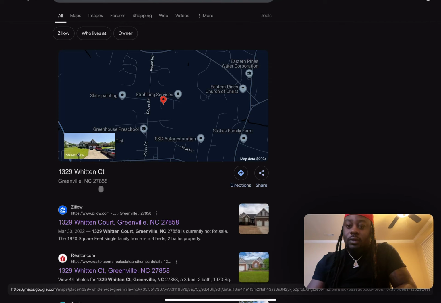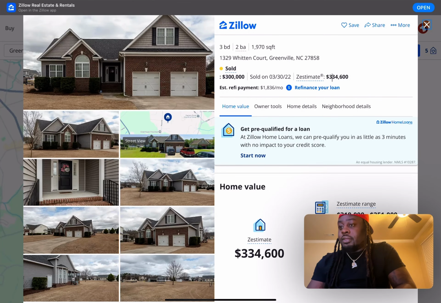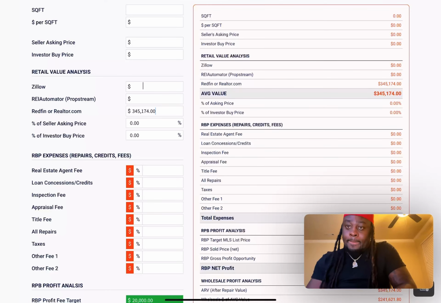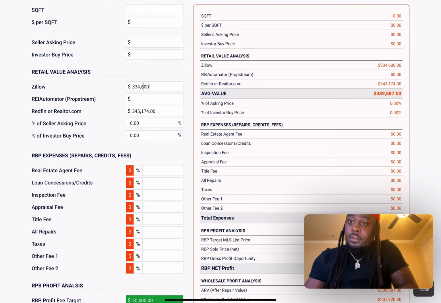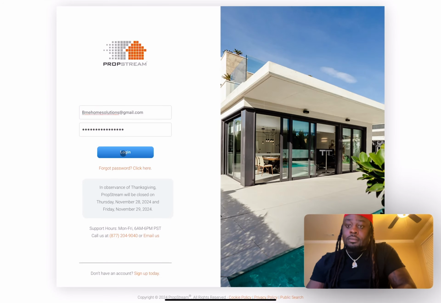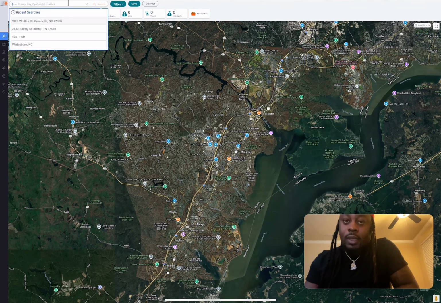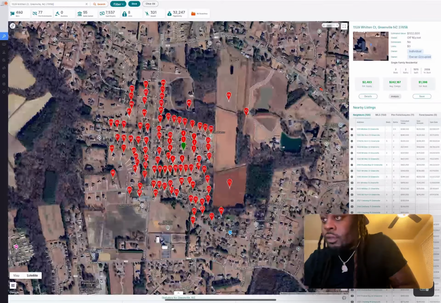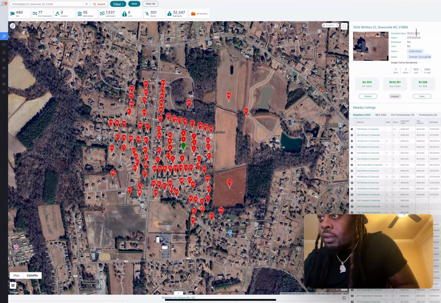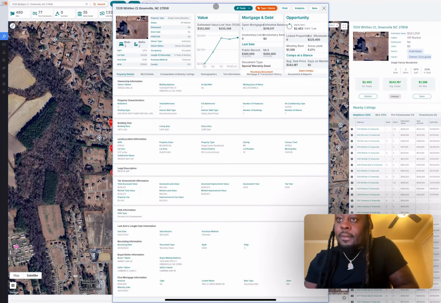What we're also going to do is go to Zillow. Zillow has this estimated at $334,600. And then we're going to use PropStream. Let's see what PropStream has it at. PropStream has the estimated value at $322,000.